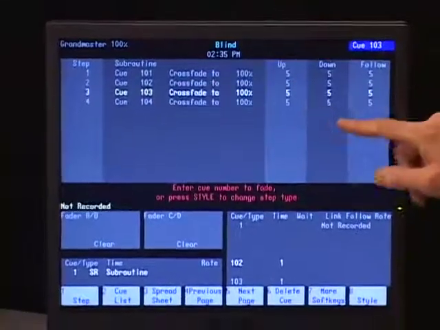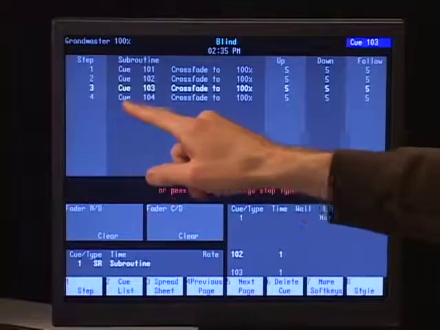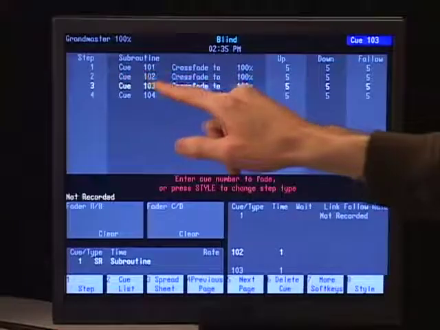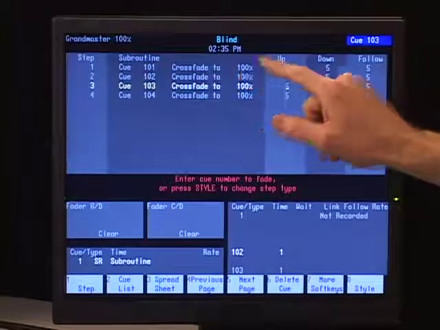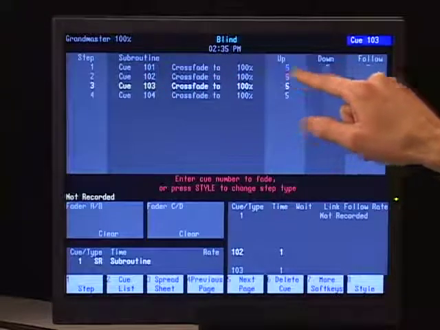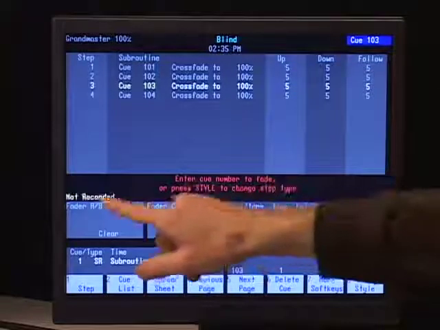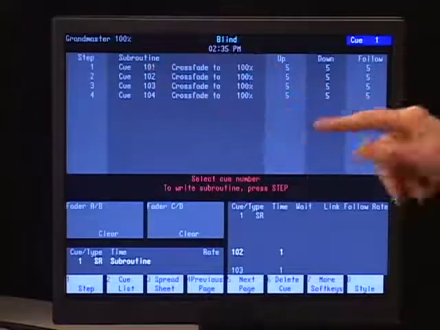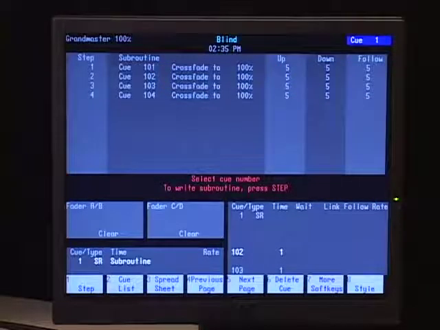So what I now have here is basically a list of commands that the subroutine is going to do. It's going to cue a number, and it's going to crossfade to 100% of its completion in 5 seconds. I haven't saved it yet because of course it's not recorded, so I'm going to hit record, enter. And now this is a new queue 1 that actually runs these 4 queues in sequence, and I'm going to show you how that runs.